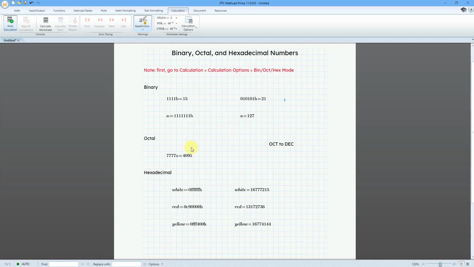And so for octal numbers, here you can see an example. 4 sevens followed by the O is equal to 4,095 in decimal results. Let's try another one. Let's type in the octal number 31O, and then I will hit the equal sign, and that's equal to decimal 25. October 31st is Dec 25.